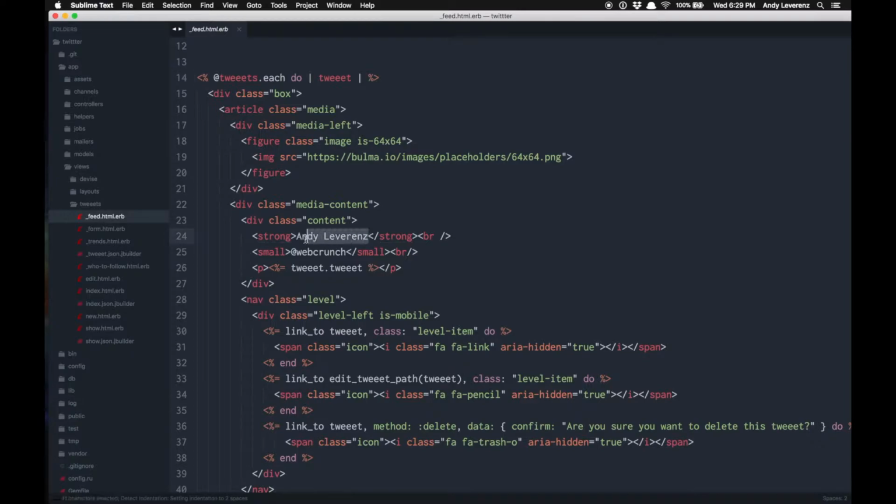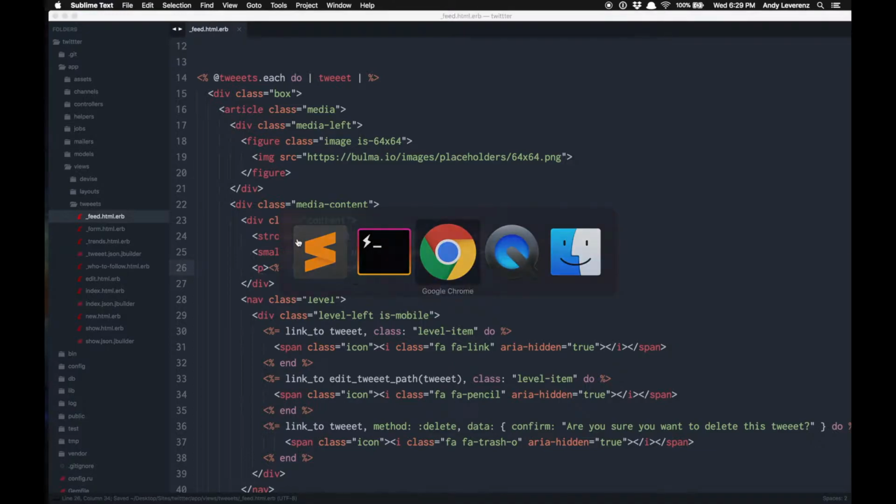Right now I have this statically generated. I'm going to add, I should say, the username, and we're going to do it through the tweet. We're going to grab the user.name, and the same is true for our username. So through the tweet, user.username, and then our tweet's still intact.